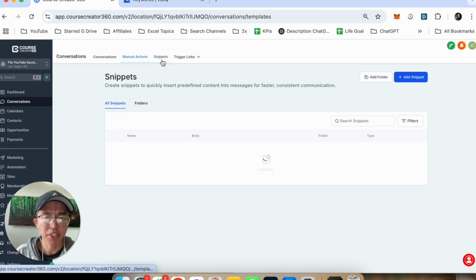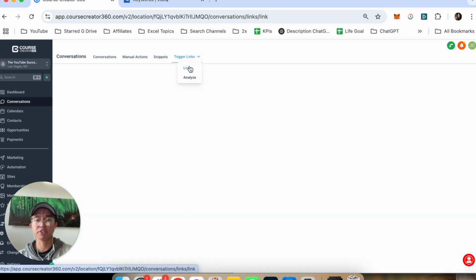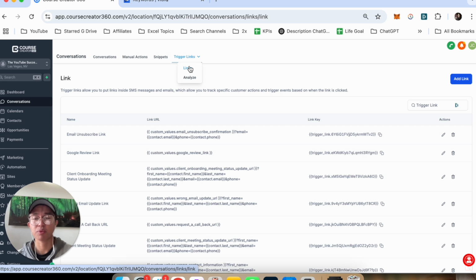Now within the conversations tab, you have manual actions here, but I don't really use this all too much. You also have snippets, so you can use snippets to create predefined content. Think of it as quick replies for faster and consistent communication. So you can create your own snippets for faster replies via SMS or email. And then you also have this thing called trigger links. What trigger links are is that you can use them within your automations so that you can track specific customer actions. And based on those trigger links, you can trigger events within your automations.